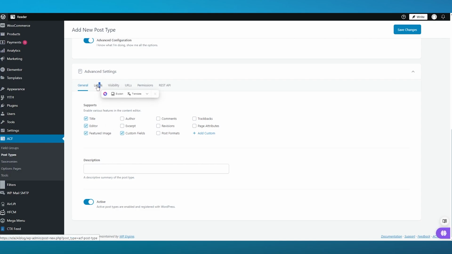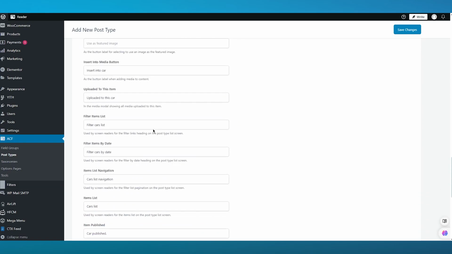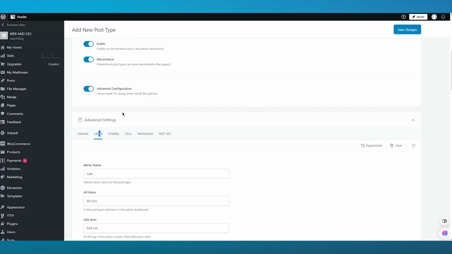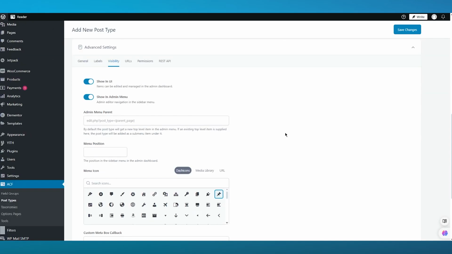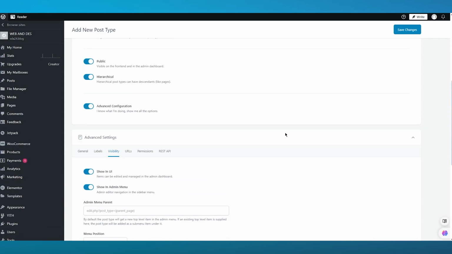Then we move over to labels. In labels, you're also going to make sure that all the labels that it's added by custom on itself, you're going to make sure that everything is as you want it to be. And we're going to move over to visibility. Now in visibility, the same thing goes on. You can show it in UI, you can show in admin menus, show in admin bar, etc. Just like this, things go on and on.